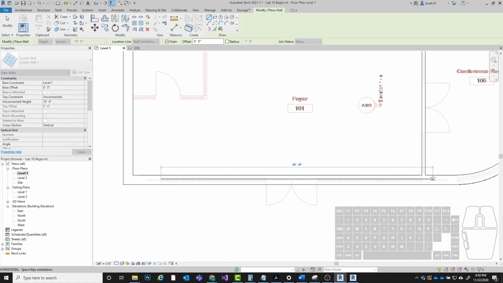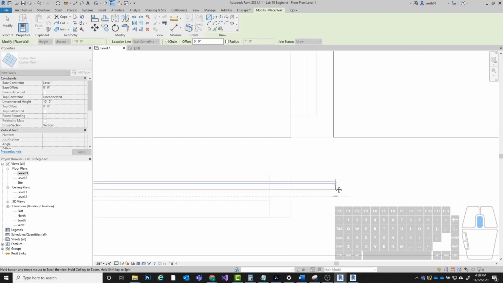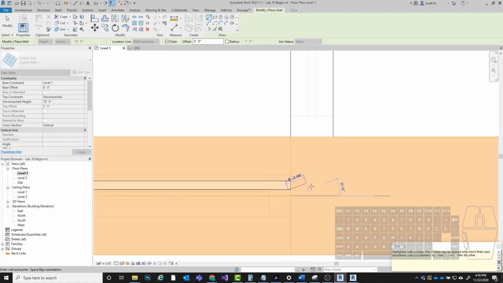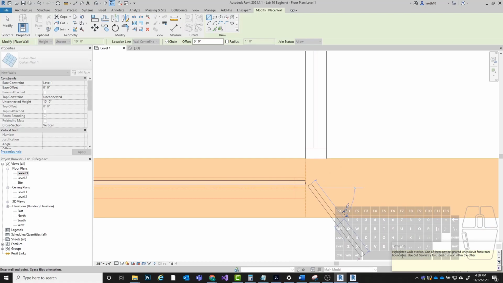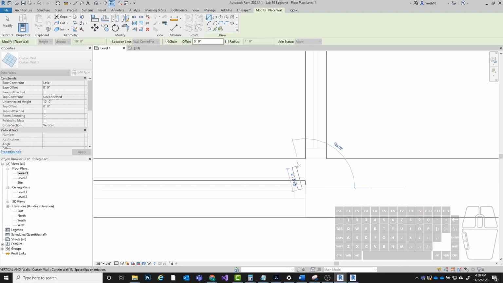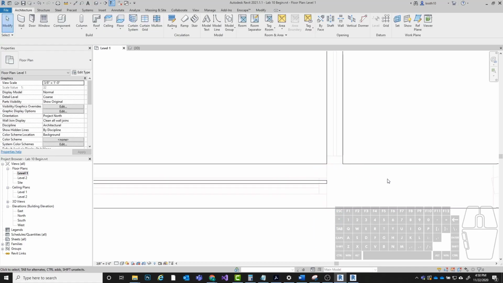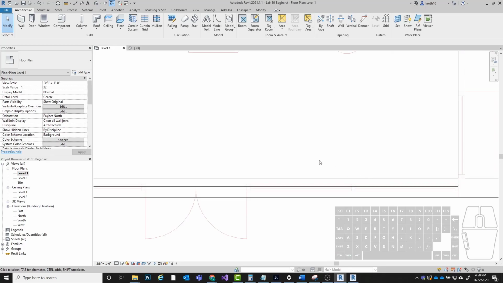Next, I want to drag to the right until I hit the same thing on the opposite side, and then I want to click one more time. You'll probably get this warning saying that these walls overlap. That's okay. Just go ahead and click the X on that box, and then when you're back here, just click escape a couple times to exit out of the curtain wall command.